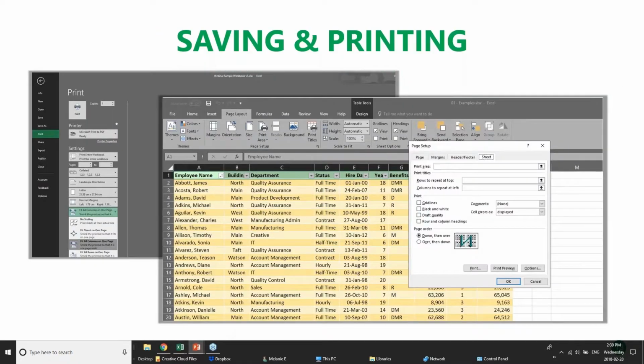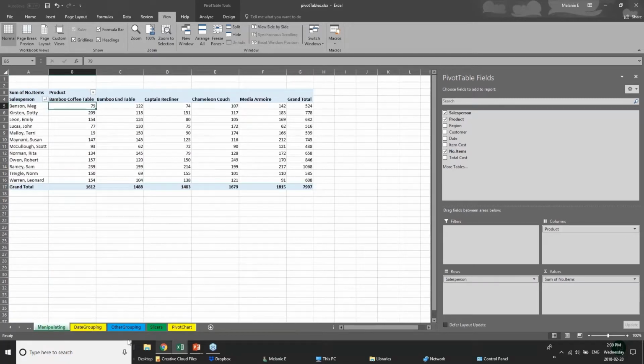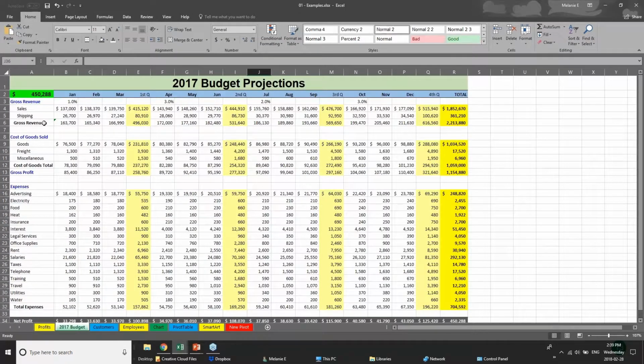All right, let's talk a little bit about saving and printing, because printing in Excel can be a bit of an exercise in patience sometimes. If you have a very small worksheet, not a big deal. But when you're dealing with very large files, with lots and lots of data, like this budget one that was very wide, how do you fit this all on one page? For example, say you wanted to hand it out to your team and you didn't want it going across many pages. How do you do that?